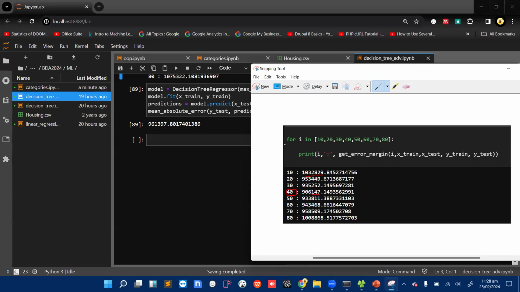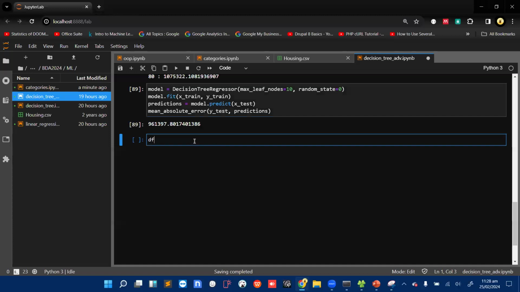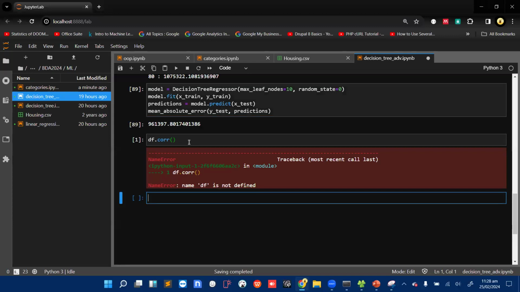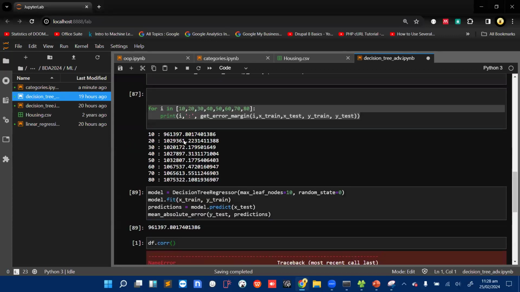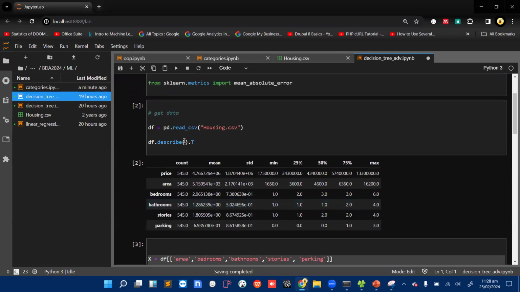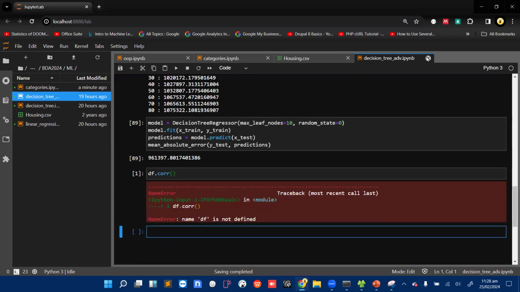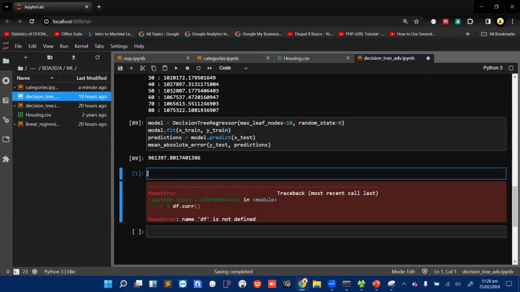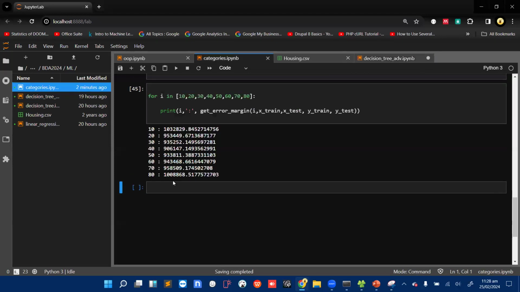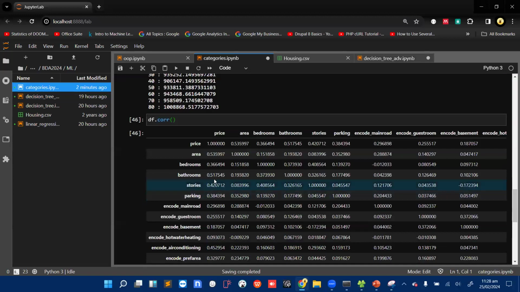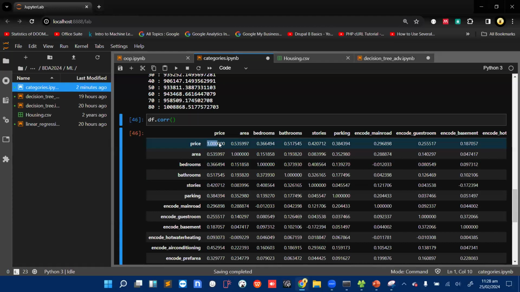Okay, so for example, if I call my data frame dot... data frame is not defined. DF not defined. Oh, look at where I'm doing it. Let me come here and see. Good. Look at this one. If I go here, this is price against price, so this is fine. I don't have any problem with it. But imagine we have price and maybe area. I think this correlation is fine, about half.